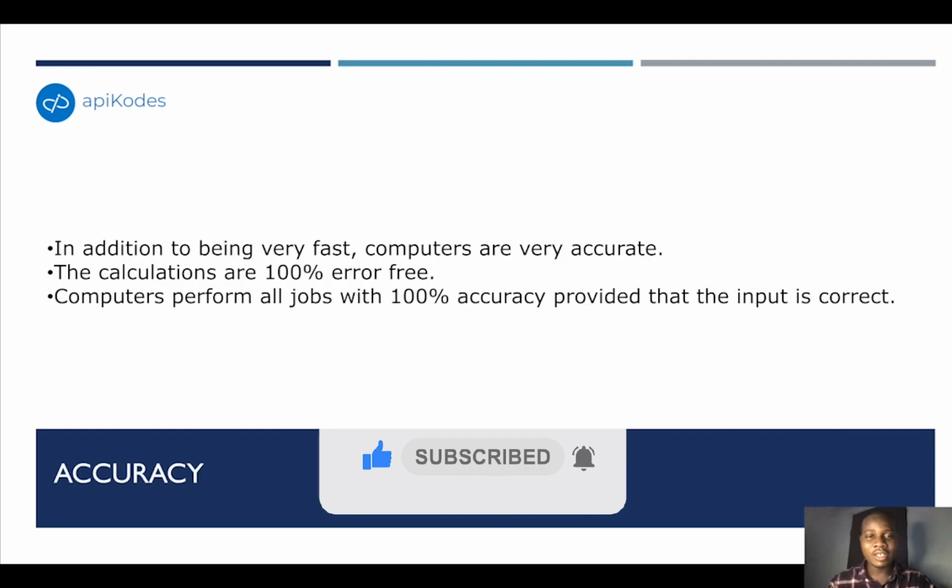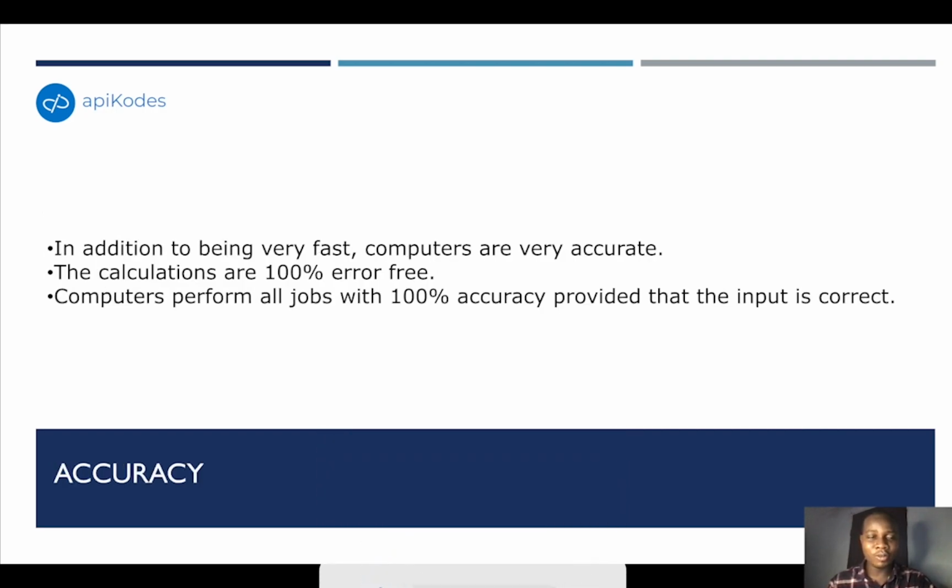So let's also look at the accuracy. One of the advantages of computers is that they are very accurate. Now, this accuracy depends on your input and your program accuracy. So if you give it a right program to perform with a right input, it's going to give you 100% accurate results. So that's what computers do. You just have to put a right input and give it a right program to run.